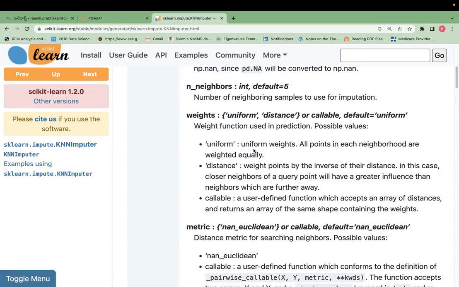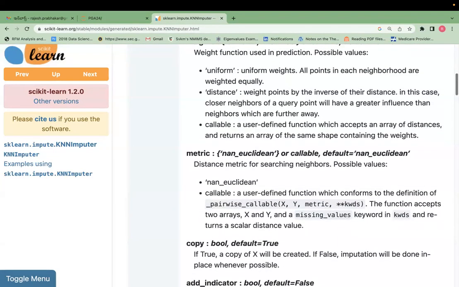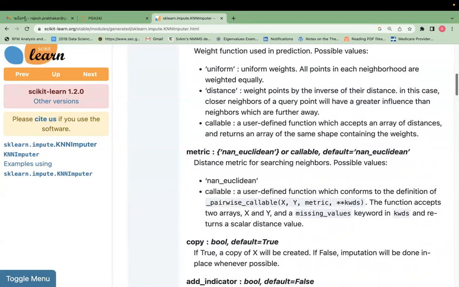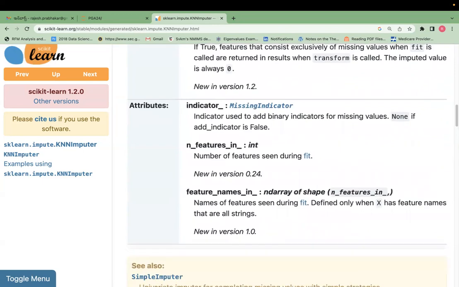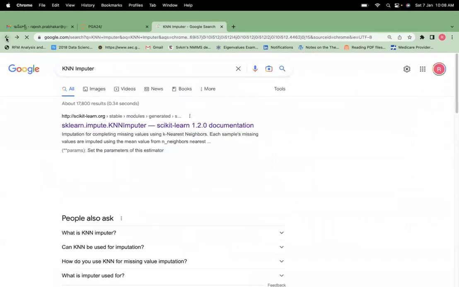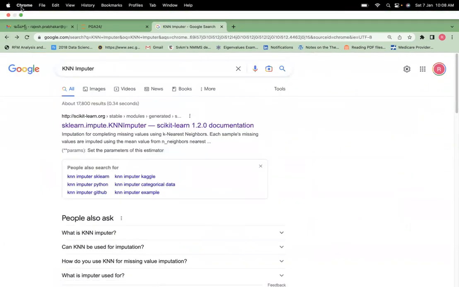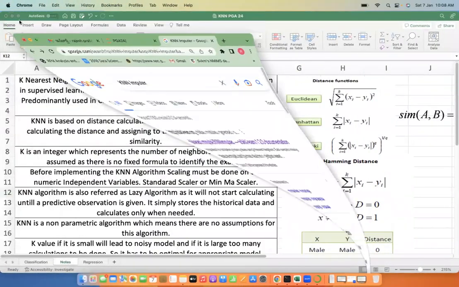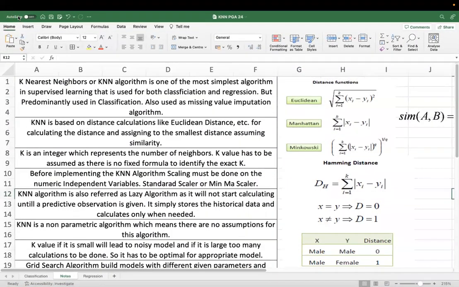Metric equal to Euclidean means it uses Euclidean distance. If you want, you can give other metrics also, like Minkowski, Manhattan, and other arguments. The KNN imputer works only with numerical data, because distance can be calculated only on numerical data points. For categorical data points, we have to use Hamming distance.